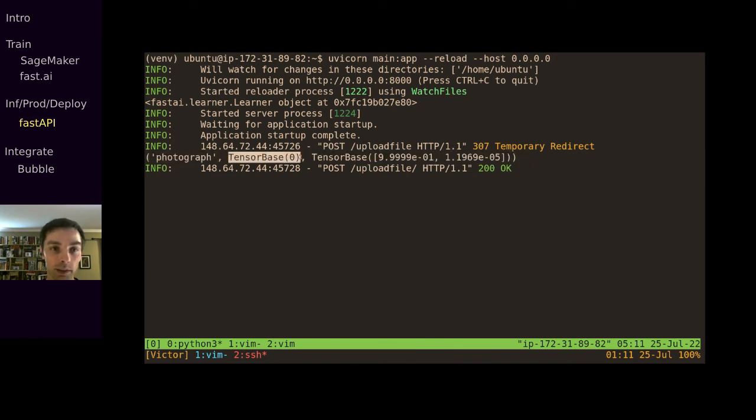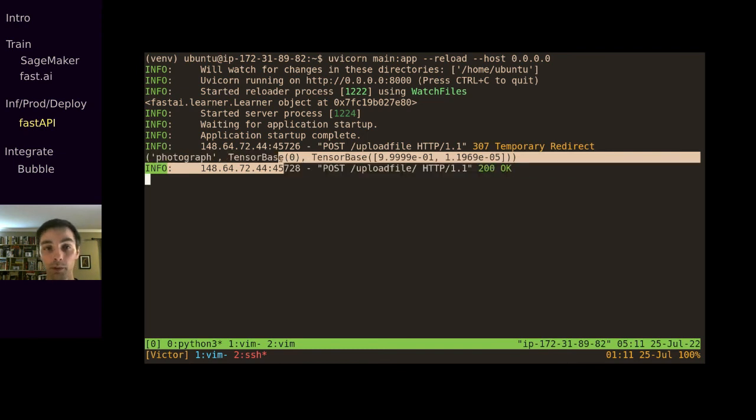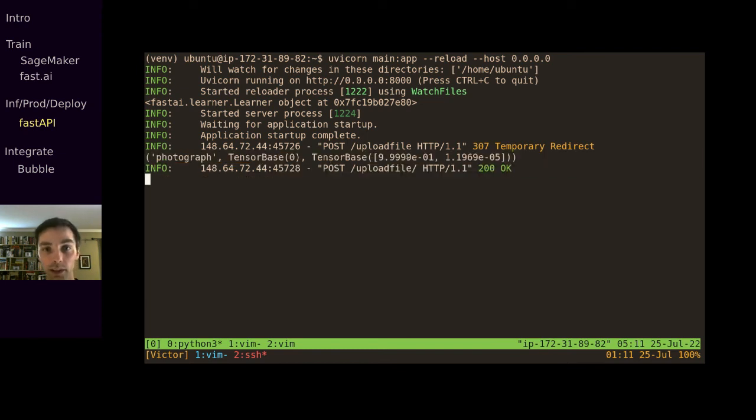The second element is the category. So category 0 is the first category. And then here are the probabilities for each category. For category 0, which the model thinks it is, it's 9.9999 e to the negative 1. So it's 99.999% confident that it belongs to this category. So you might want to return that as well.